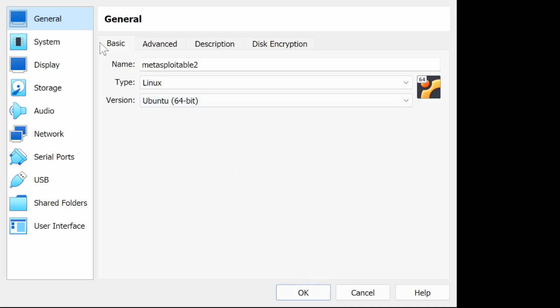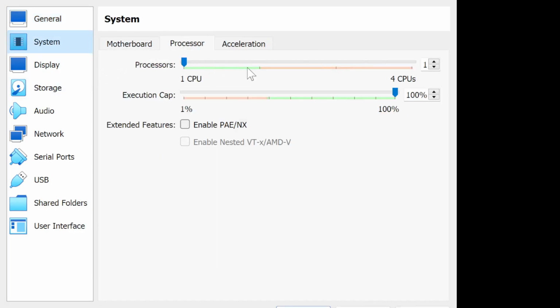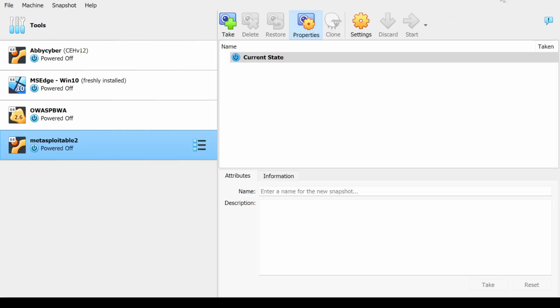We go into system. Now we change our processor to 2. That's very important. Change to 2. Then we are okay to go. Then we start our system. We launch our system once again.